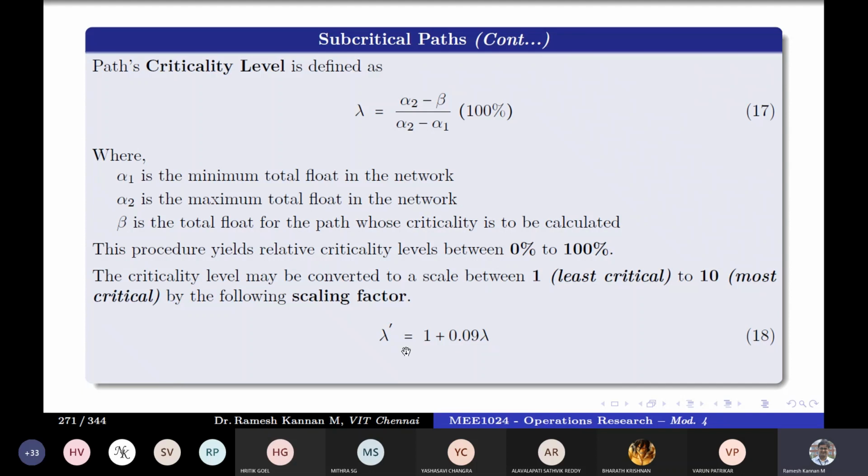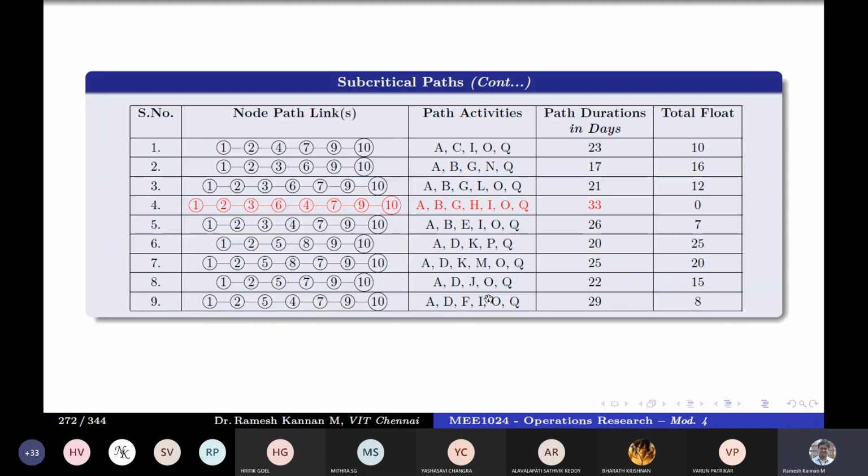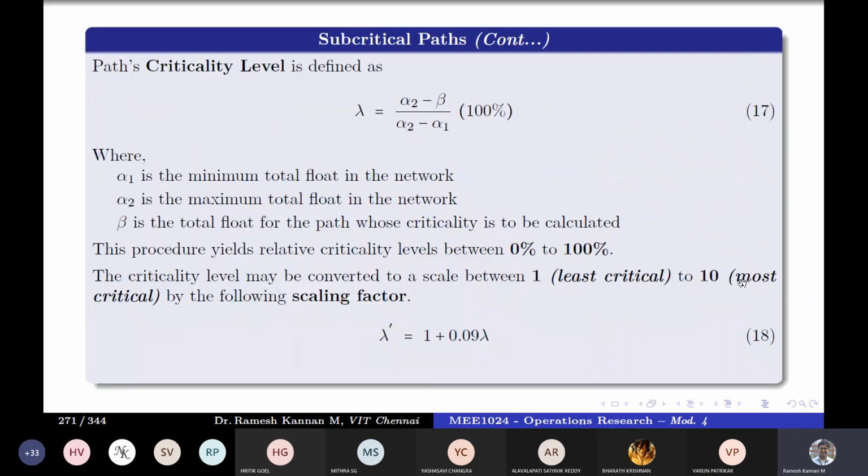This is for 100%, and you can convert it into a scale like 1 plus 0.09 lambda. Then this correlates to a 10 point scale. It will be 0 to 100, and 1 to 10 is from least critical to most critical.